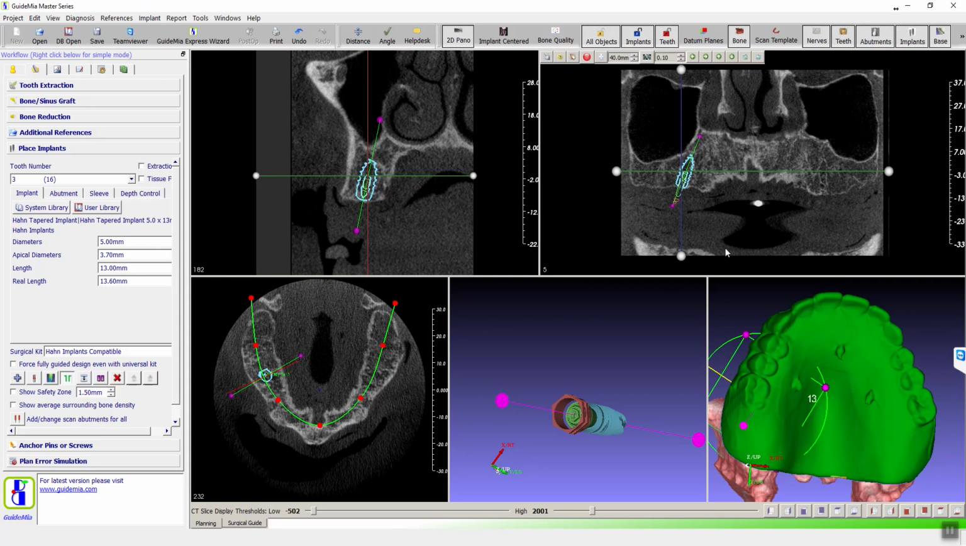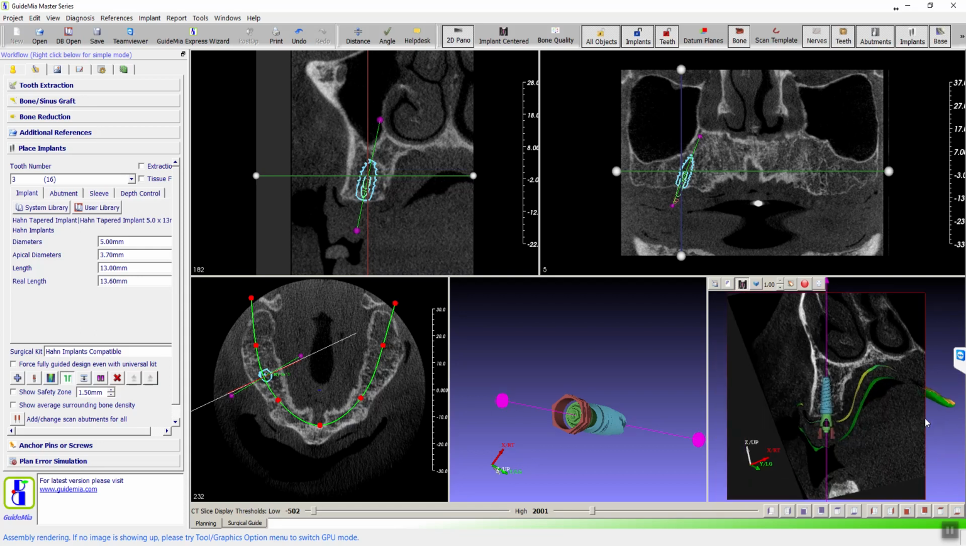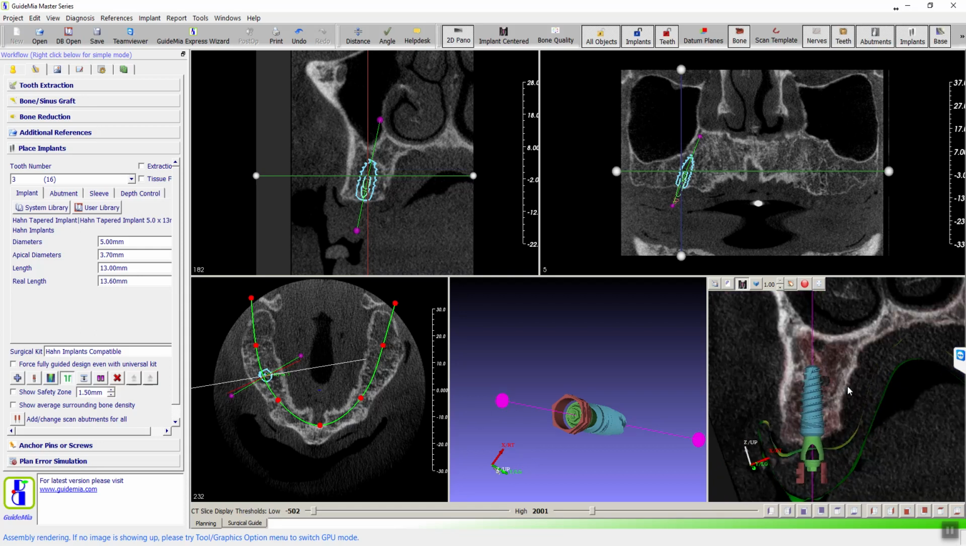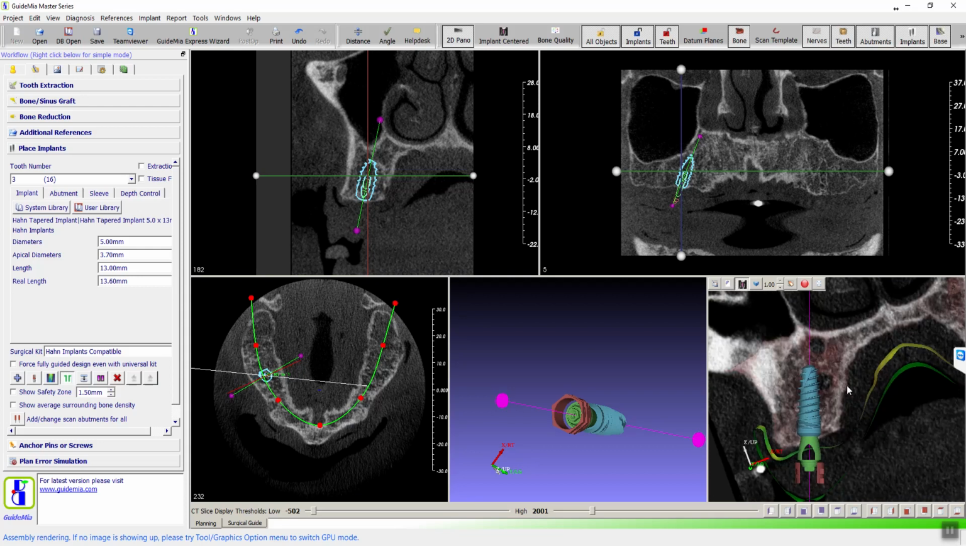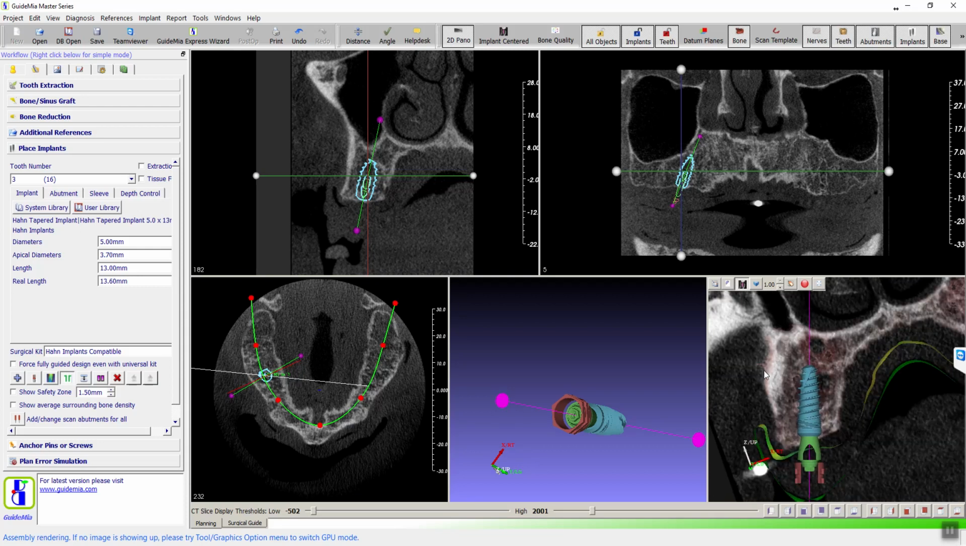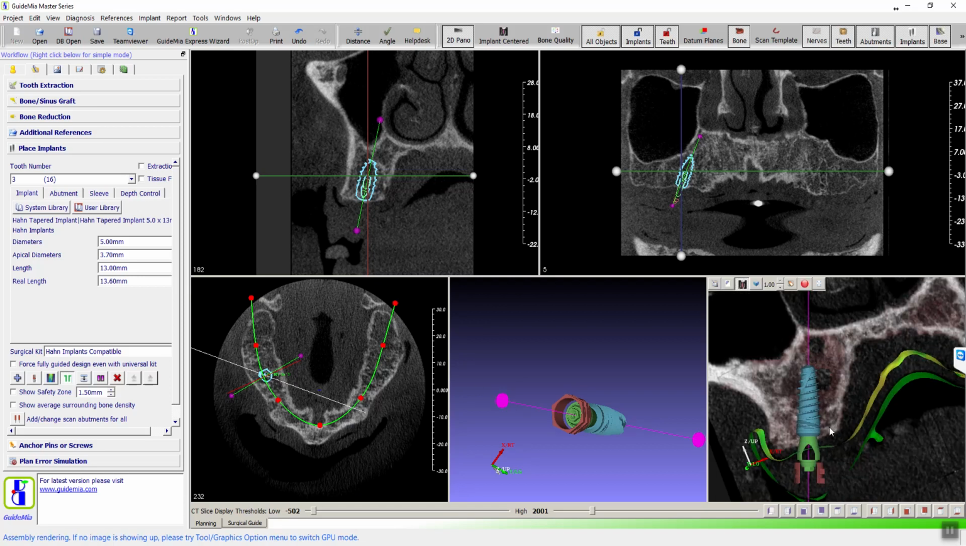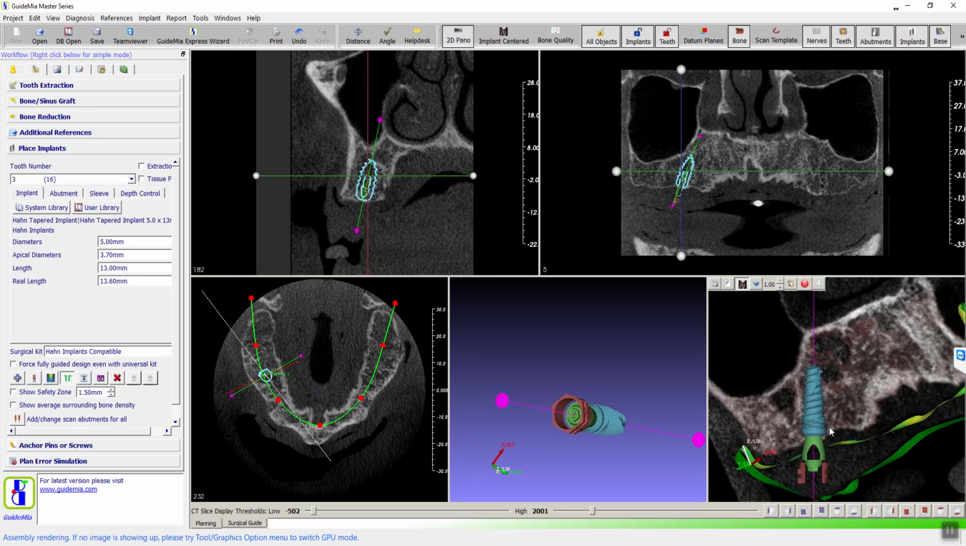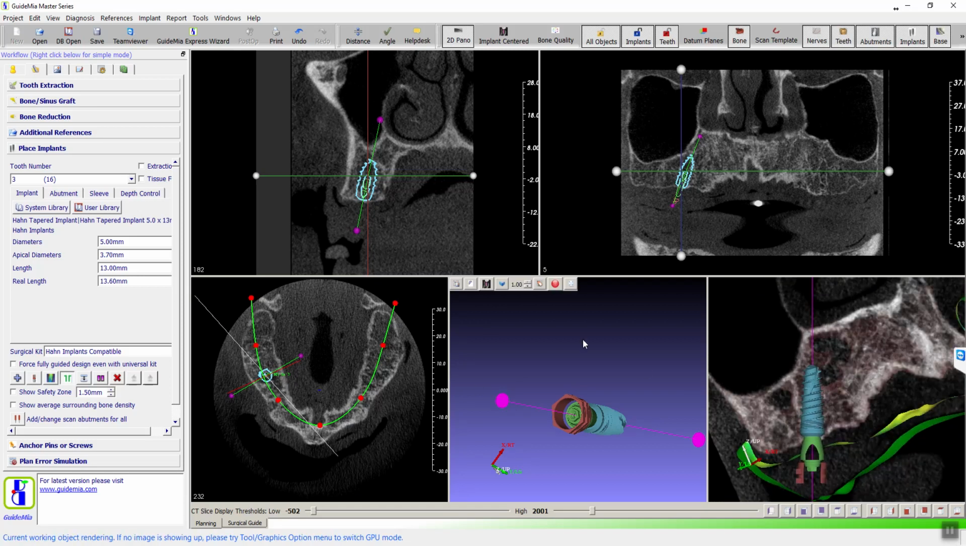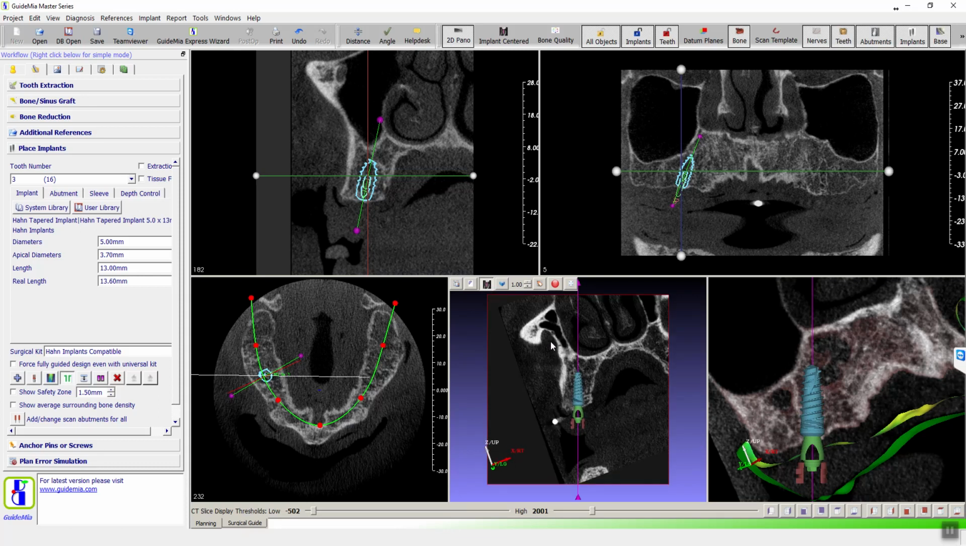But if we want to take a closer look, we can use this cross-section view. We can use the mouse button to rotate. You see this cross-section is corresponding to this line. So we can do a 360 view of this implant. And we do a similar thing here.